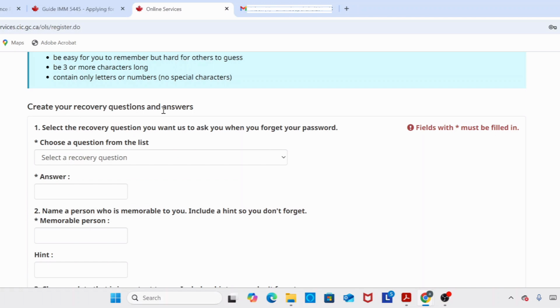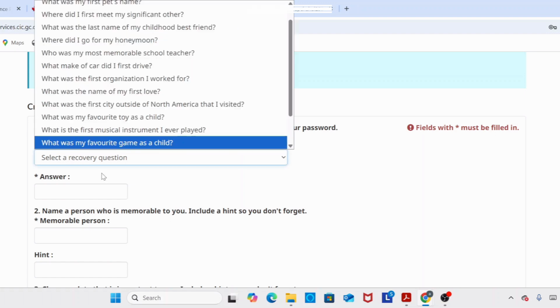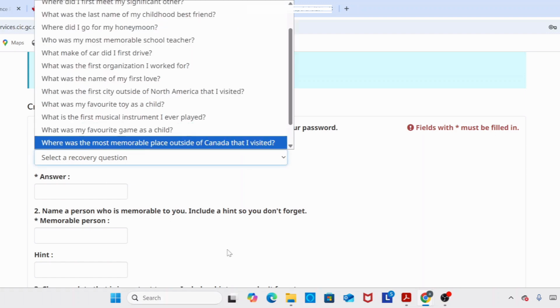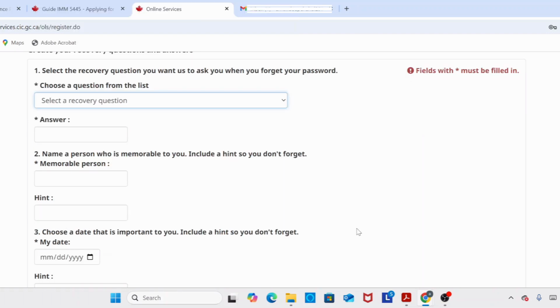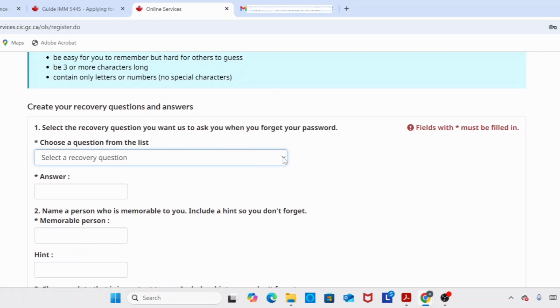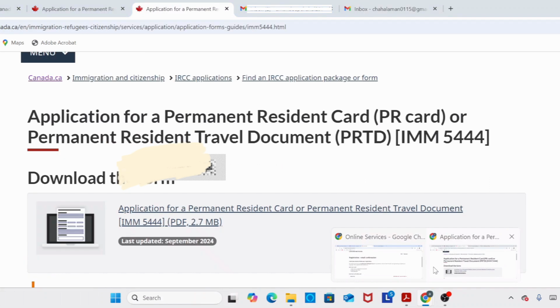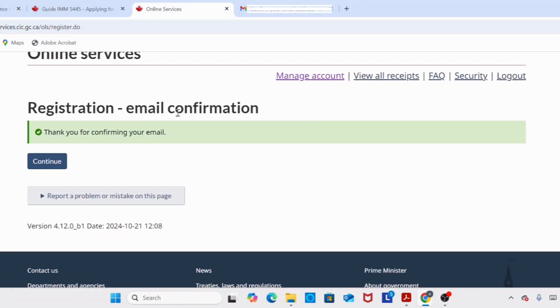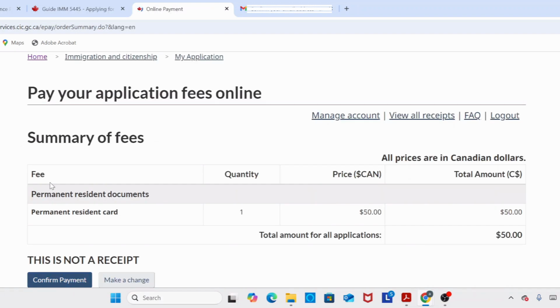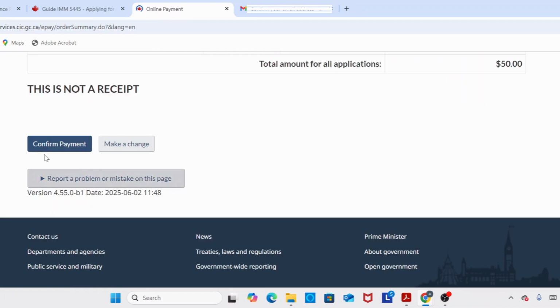Question and answer. Choose the question from this list and select from this drop down, and you can give answer. And if you want, you can write down. If you forget in future, then you can check and fill the answer and open your IRCC account. Registration email confirmation. Check your email to finish your registration. Registration email confirmation. Thank you for confirming your email, and continue. Confirm payment. Here you can see summary of fee and confirm payment.